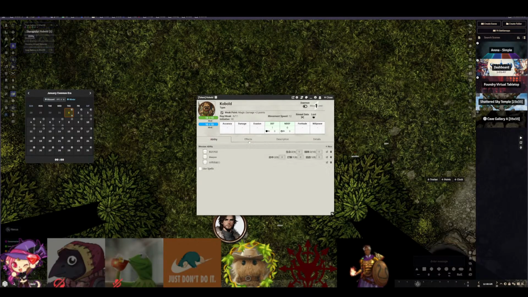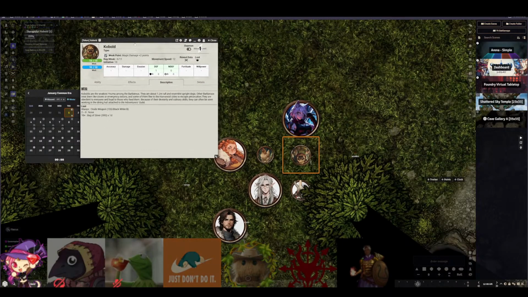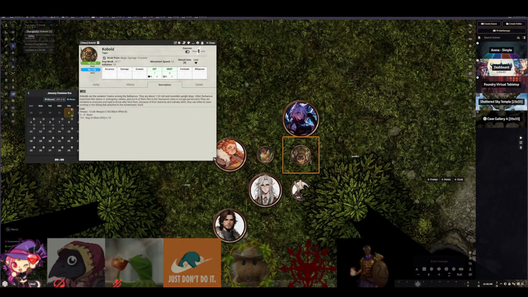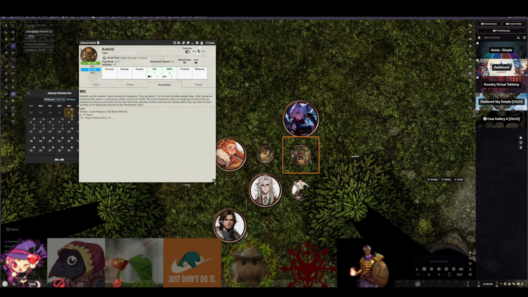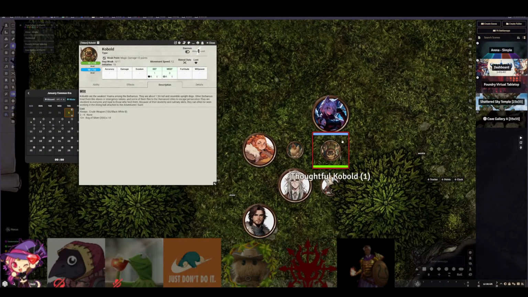Oh, here's another fun thing about Sword World to encourage murder hobo behavior. Every enemy is a loot pinata, just like a video game. So with this kobold, they always have a crude weapon worth 10 gamel.